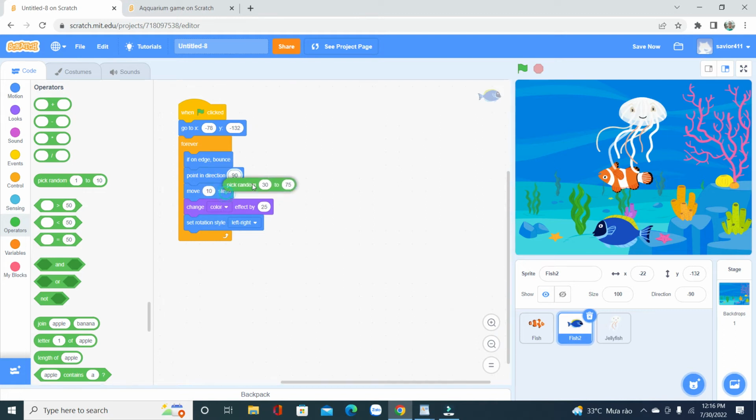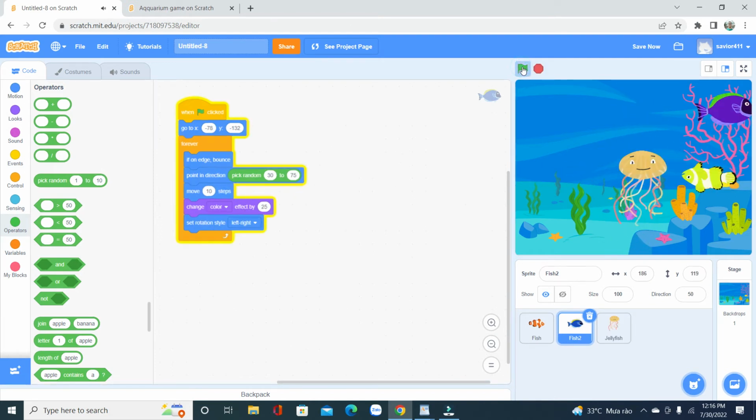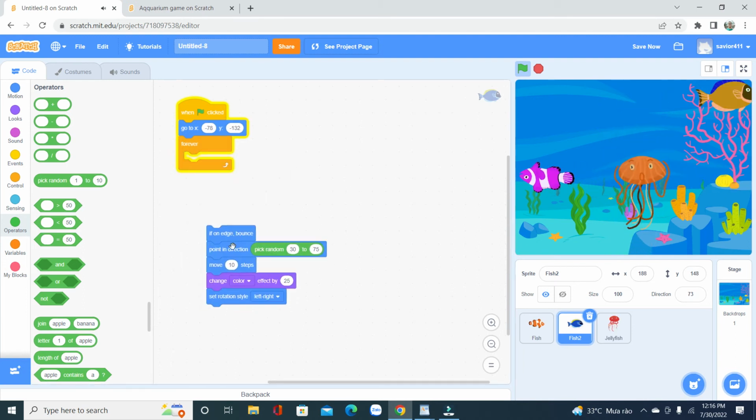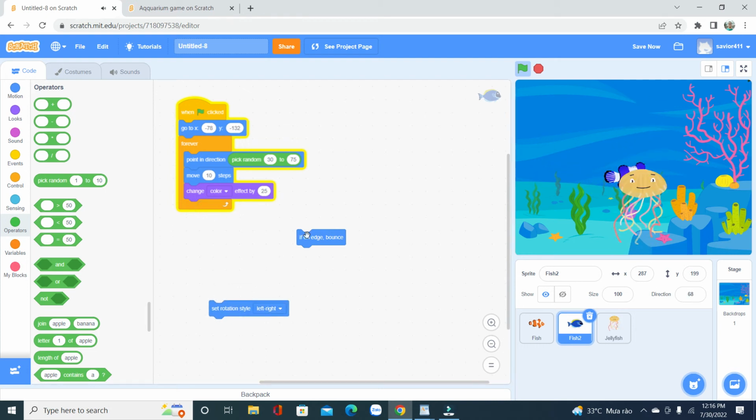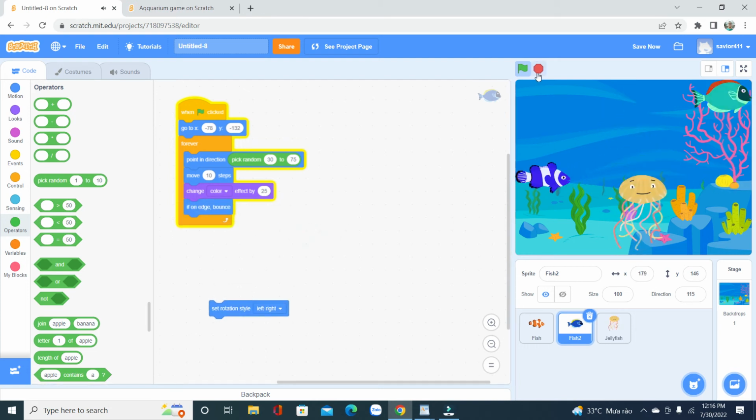So I will pick point in direction. So let's see, and I'm going to choose, we're going to set rotation left and right. We left it out and just if on edge bounce. Then fix it. Okay, this is kind of getting stuck. So I don't want it to get stuck.